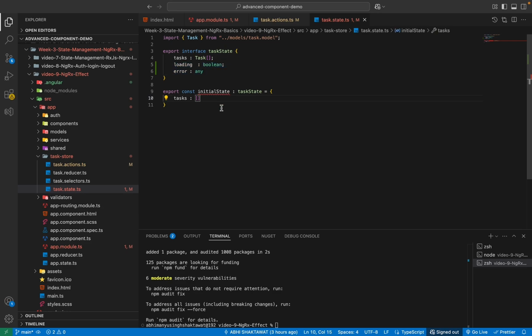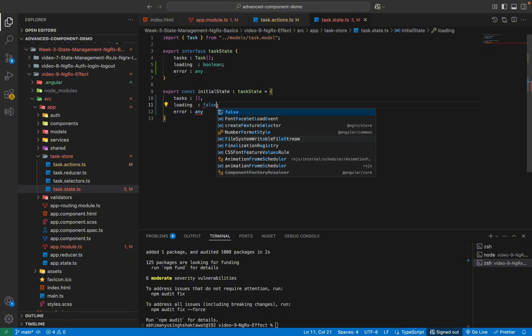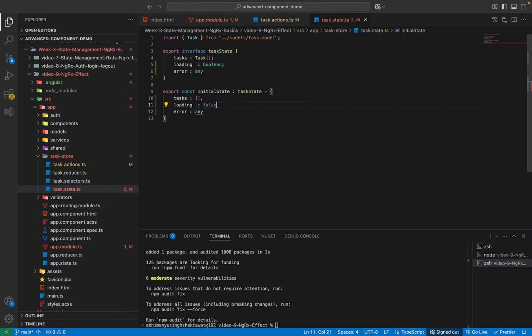And here we will define them for the initial state. So loading would be false in the beginning, okay, because initially we are not loading anything. And our error would be null because initially we don't have any error. So now we have defined our task state. Okay, now we need to go into our reducer file and define our reducers.